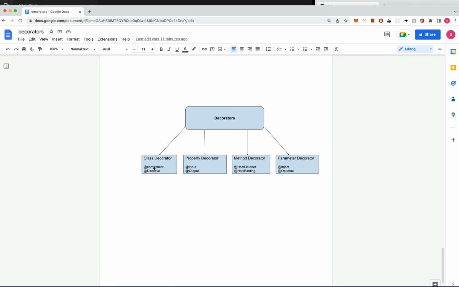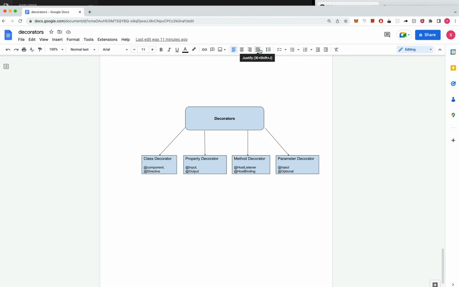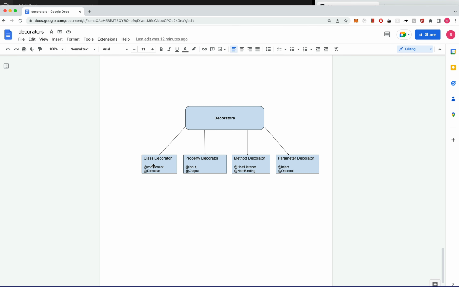If we take an example of Angular, we have seen @Component, @Directive, @NgModule, and so on for class decorators. For property decorators, we have seen @Input, @Output. For methods, we have seen @HostListener, @HostBinding, and finally for parameter decorators, we have seen @Inject, which we use on services, @Optional, and so on. We always start a decorator with @ followed by the name of the function. So in this case, Component, Directive, Input, Output, all of these are functions.